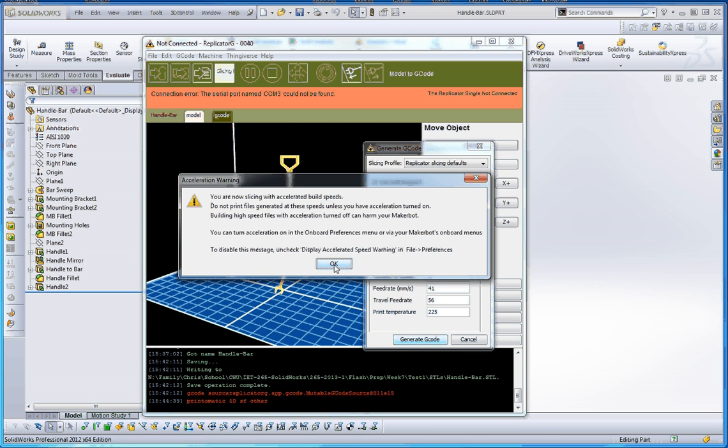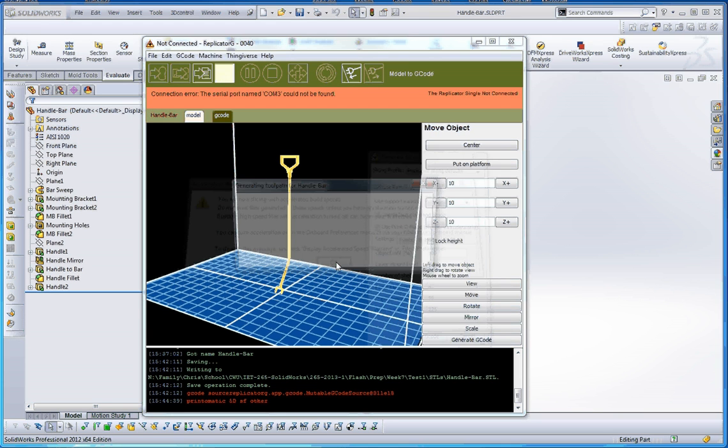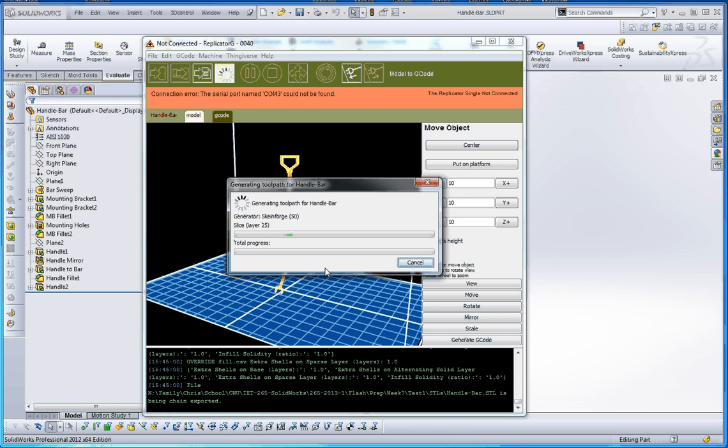You are now slicing with accelerated build speeds. Do not print files generated at these speeds unless you have accelerated turned on. Now, I just downloaded my Replicator 4.0. I was using 3.7 before that. But I think it's probably okay. I haven't seen this message before, but I'm going to go ahead and stick with the default settings.